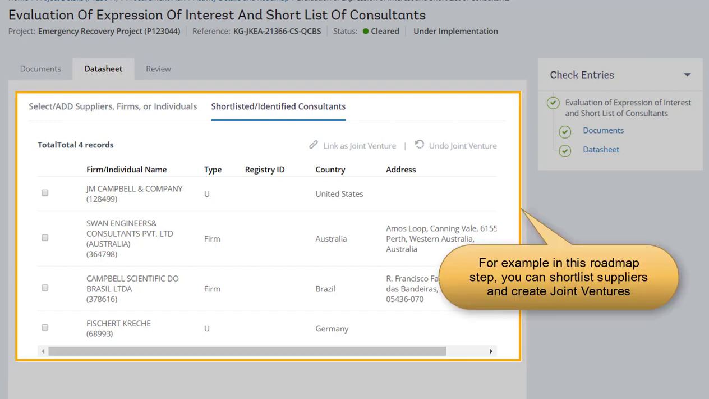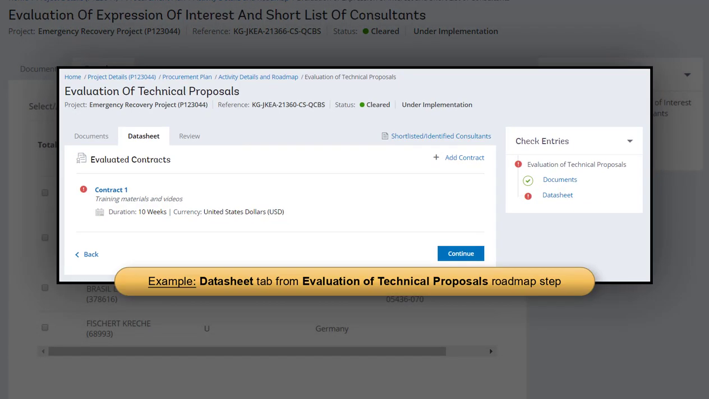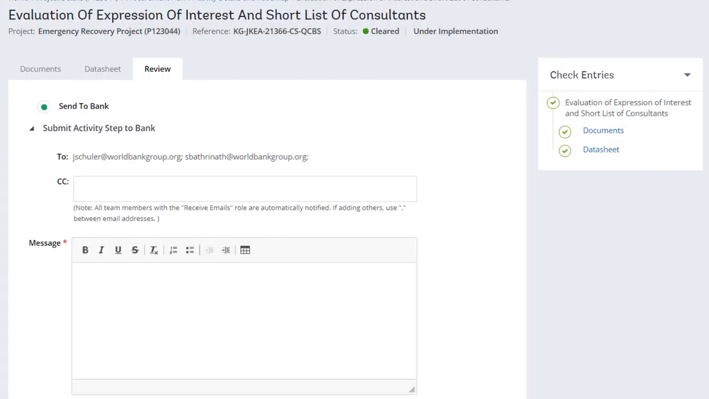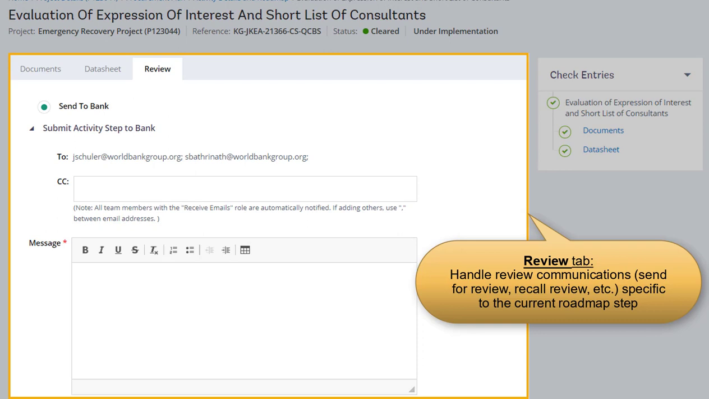For this roadmap step, you can shortlist or select suppliers and create joint ventures, if applicable. Note that for different roadmap steps, different sets of fields are displayed in this tab. The Review tab lets you handle review communications.